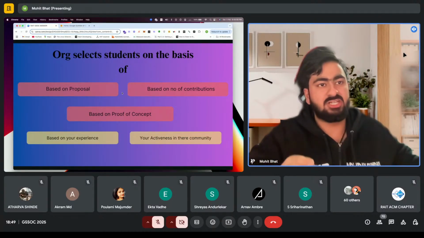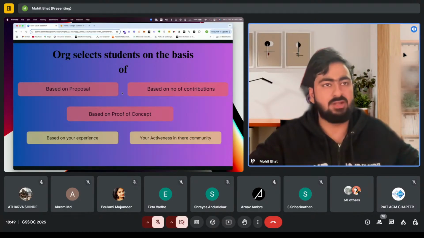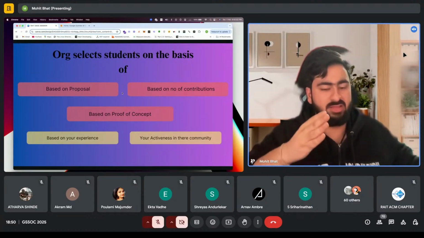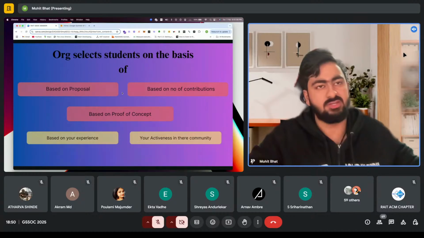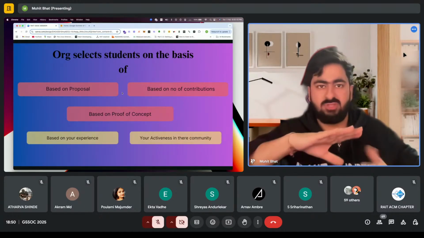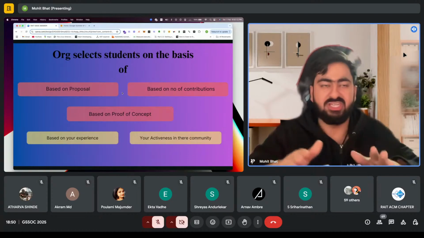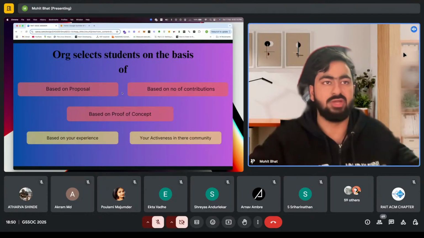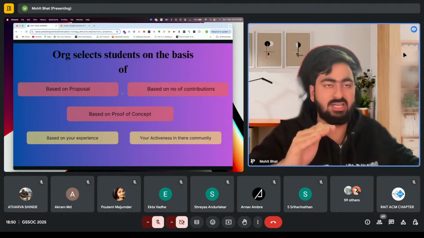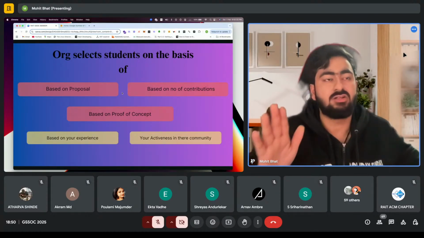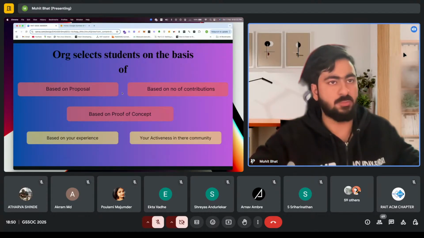And then you have to mention the timeline as well, like how much time it will take to complete this project: in the first week what things you will do, in the second week what things you will do, in the third week what things you will do. You have to tell each week of work that you will be doing beforehand in your proposal, and that is what gets submitted to the GSoC program.